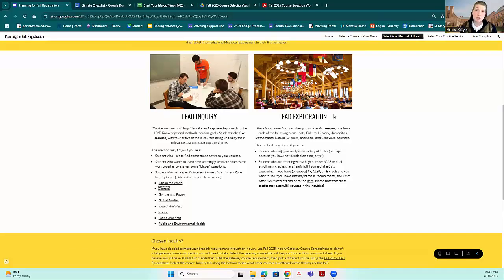One of the major decisions you need to make before you come to SOAR and register for classes is what method you want to use, inquiries or exploration, to fulfill that knowledge and methods requirement. LEAD inquiries are going to have that topic-centered approach and generally use about 5 classes to meet the requirement. Whereas LEAD exploration, you're going to be taking 6 classes to meet each one of these different areas.